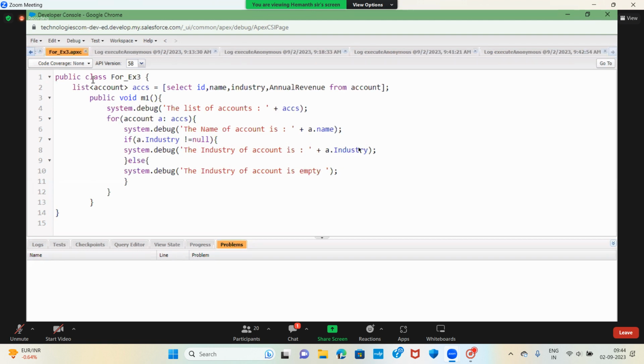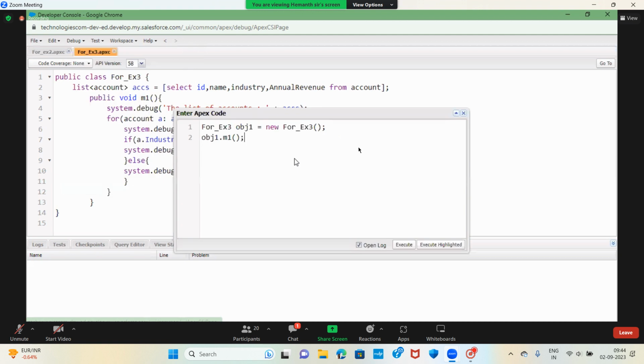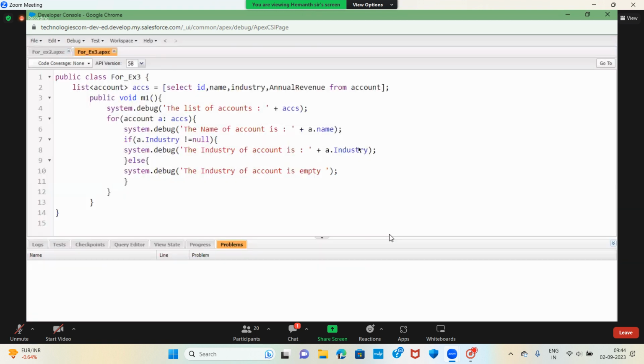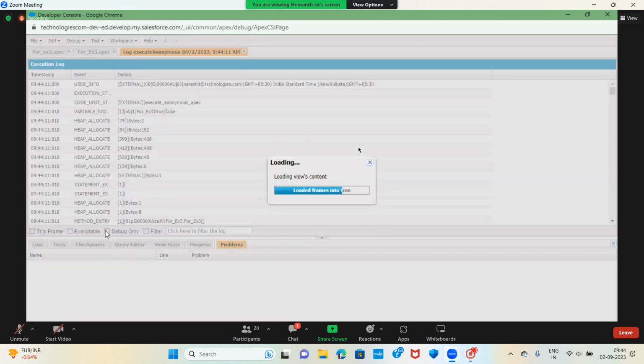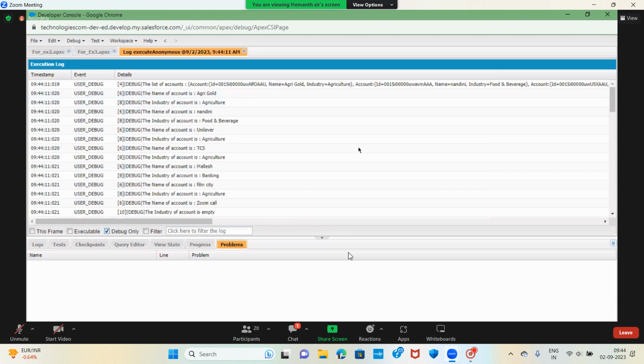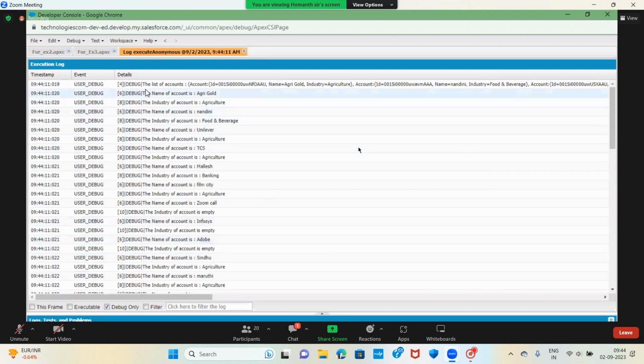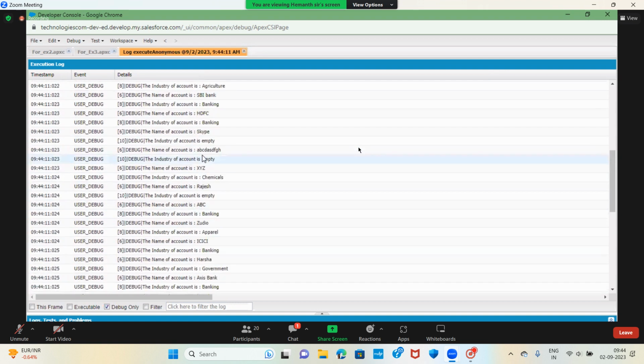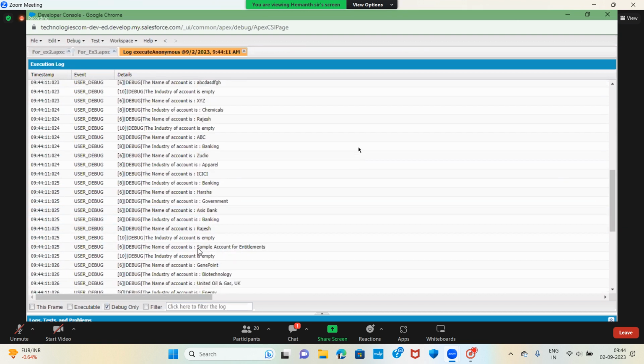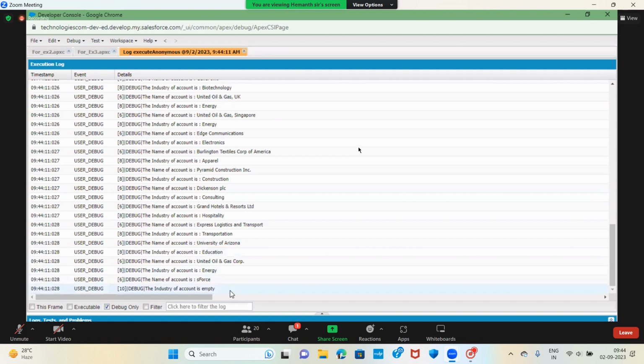Okay, now let me execute. Now you will understand. Read the output now. Name of the account is this. Industry of the account is this. Name of the account, industry of the account, like this. Here, see this coming: name of the account is this, industry of the account is empty. Name of the account is this, industry is this. Name of the account is this, industry is empty. Okay?